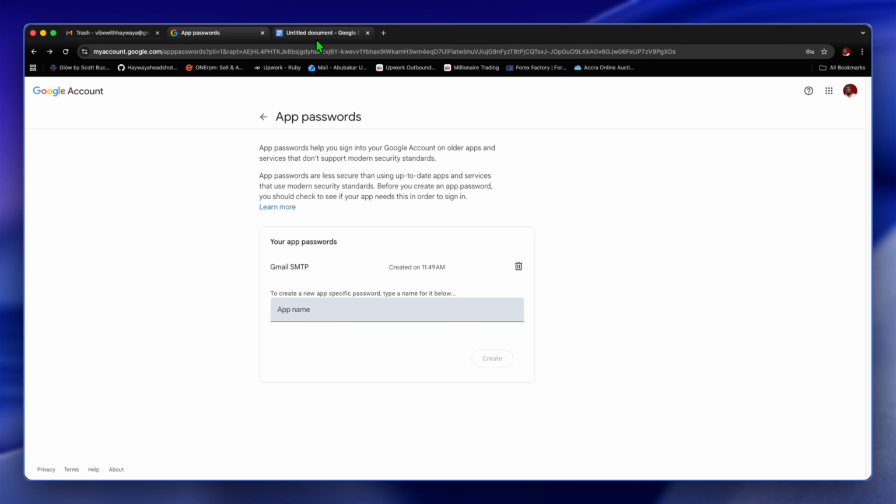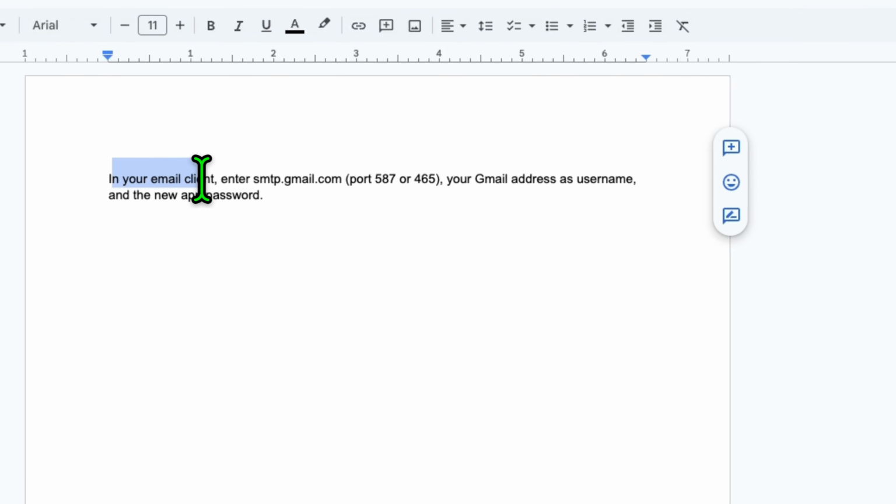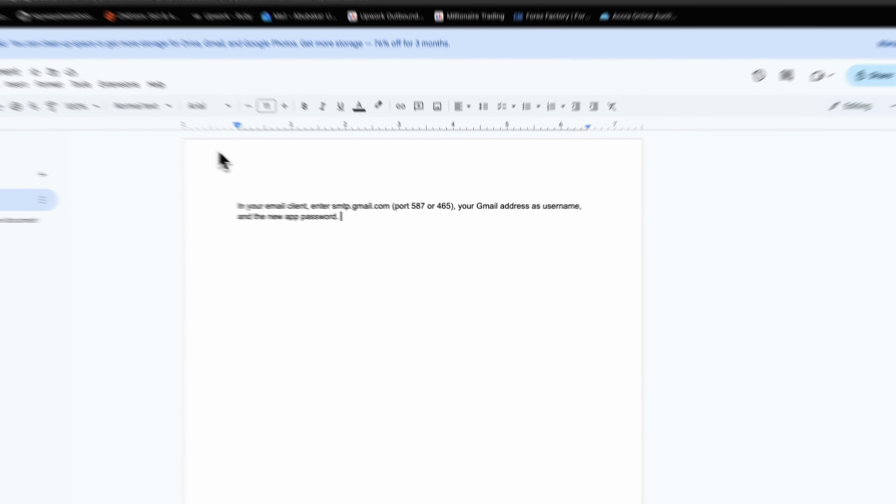Now once you're done with that, in your email client, you're going to enter smtp.gmail.com. You choose port 587 or 465, and your Gmail address as the username and the new app password that we just copied when we generated the app name in our app passwords. And that's how you enable SMTP in Gmail.